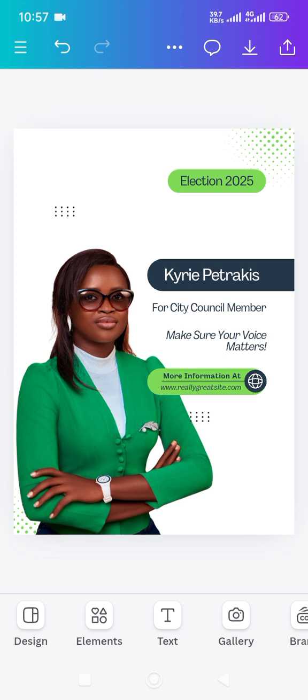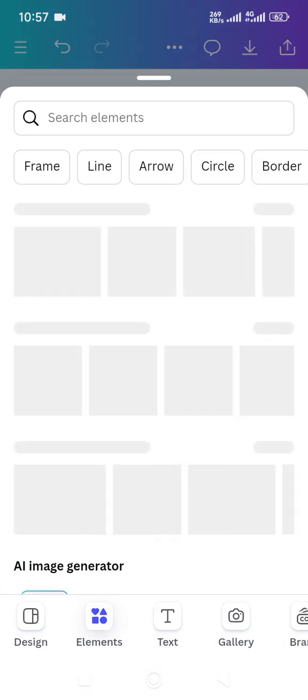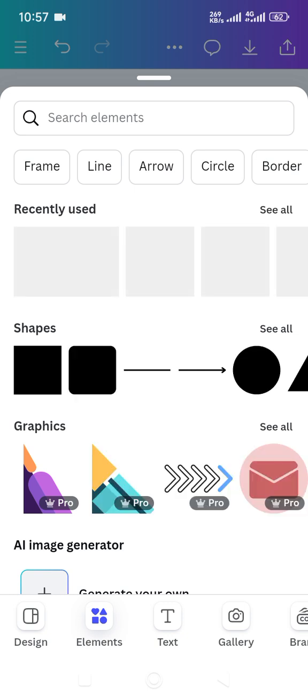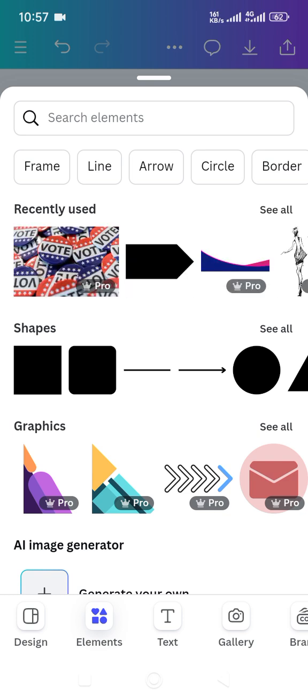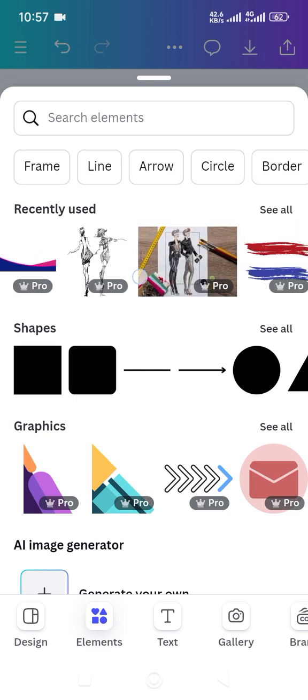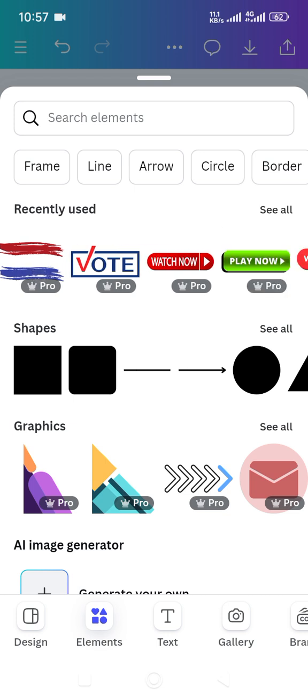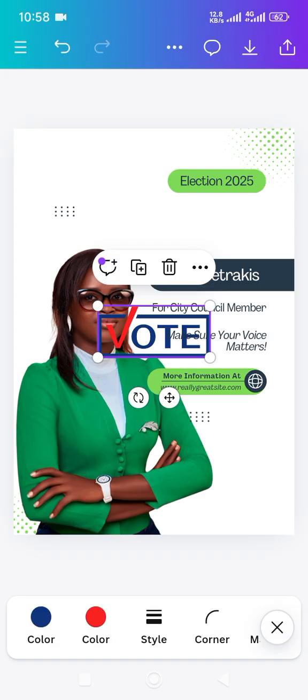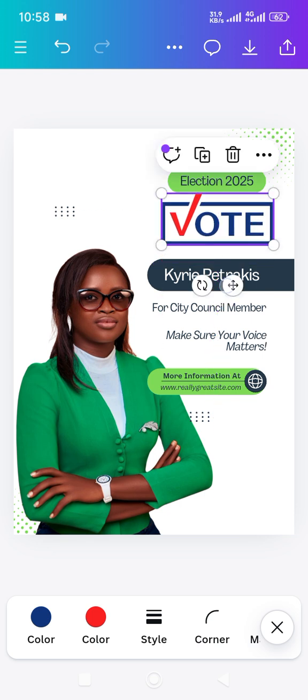So I'll now click on element. You click on element and search for the word. Come to this search element and click on search. When you click on search, you'll be able to see vote. You see different types of vote. But since I've already used it, it's showing here under recently used. So I'll just click on it. Okay, so I'll now bring it here. All right, so you've seen it.